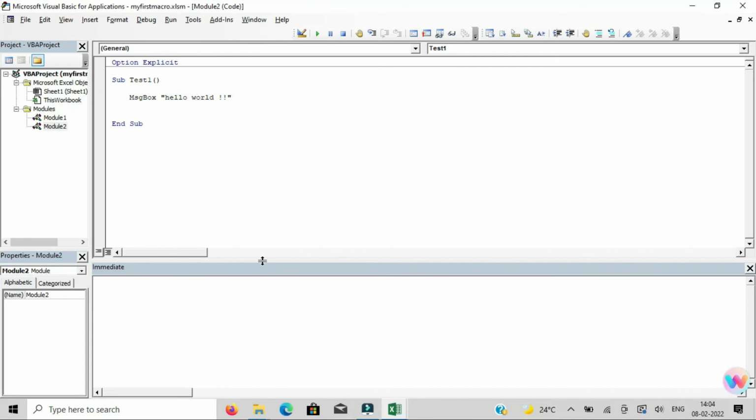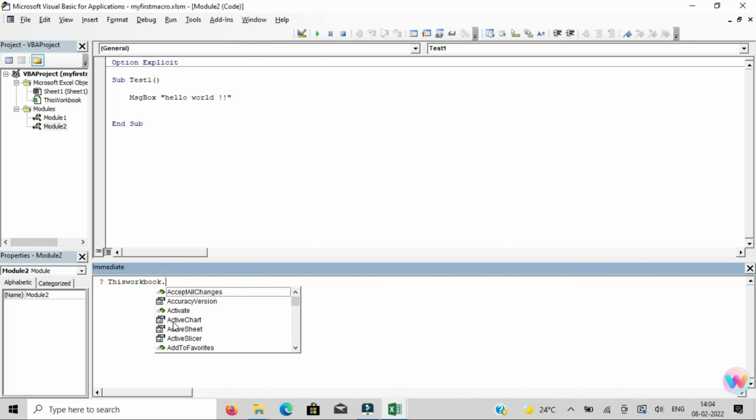To see the extension of your workbook, you can go to the Immediate Window. This is the Immediate Window. You can write a question mark here, ThisWorkbook.Name. Okay, so my first macro dot xlsm. So this is my macro-enabled workbook name or extension. You can say dot xlsm.